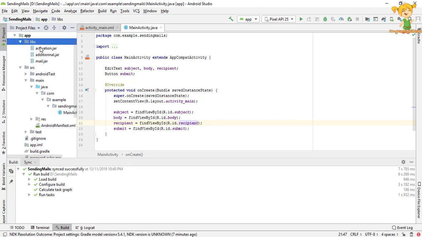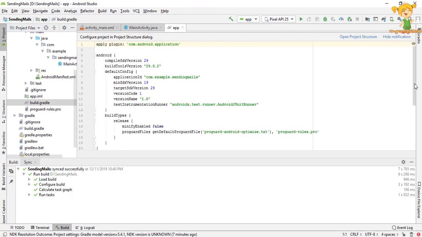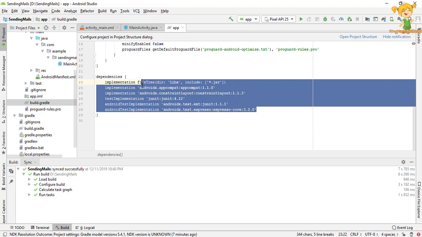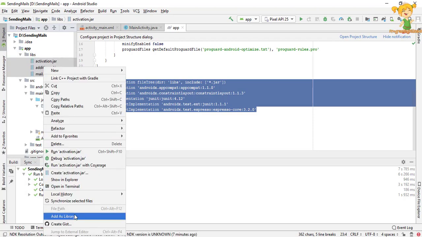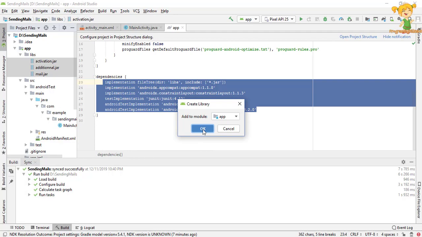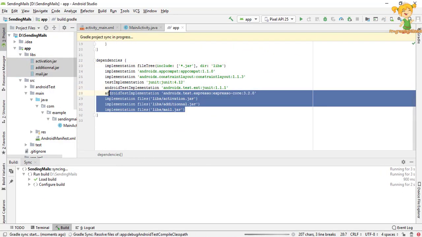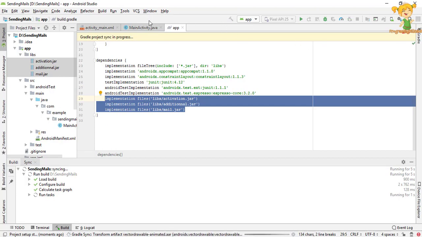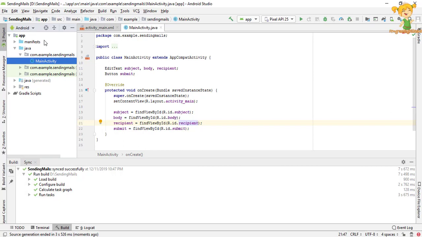After that, we need to add dependencies for these. As you can see, we don't have any dependencies for these libraries. So select all and right click, add as library. Libraries were added successfully. Now we need to change back to Android.